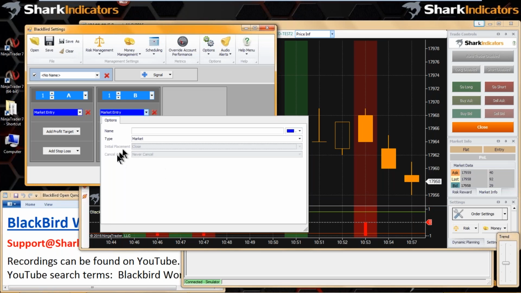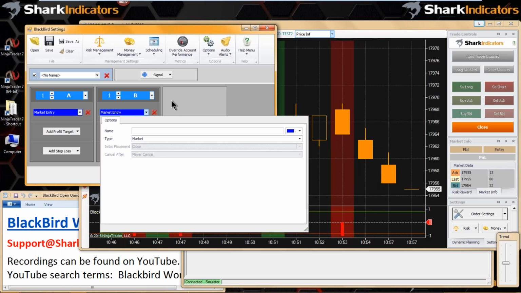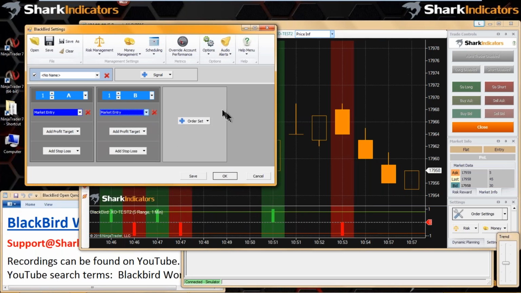So there are more options here. There are some extra options to determine if your second order set is a secondary scaling-in order. So we're working on that. That's the scaling-in question, and I'm just going to leave it until that option's out.